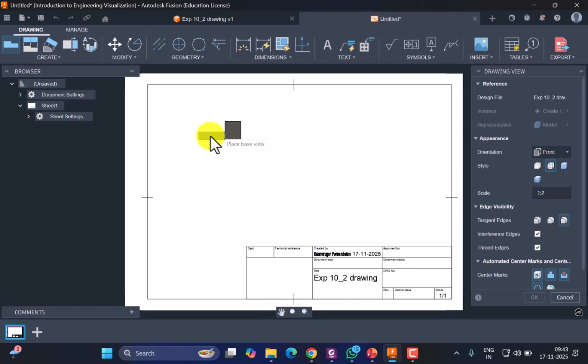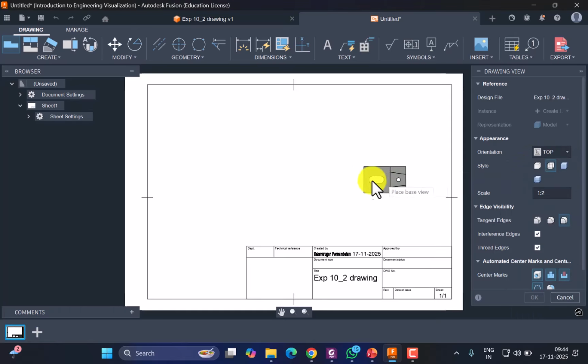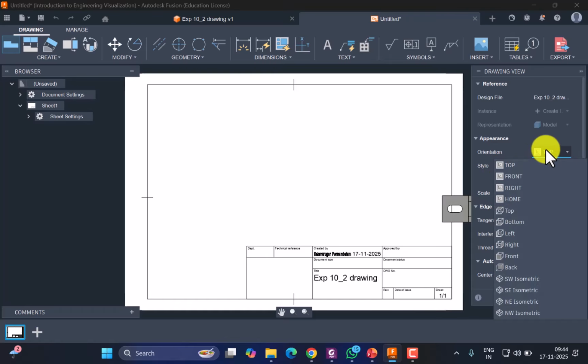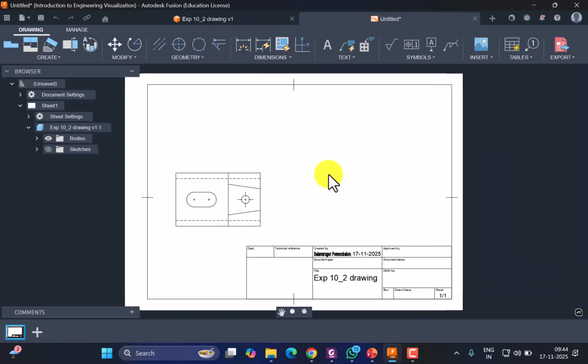So by default the front view will be enabled. So change the option to top view from the orientation because we are going to create the section plane on the top view. So here the scale is 1:2. Let me change the scale to 1:1 and click over here and press enter. So now we have created the top view of the solid given.